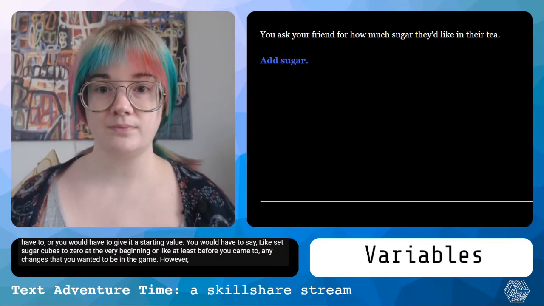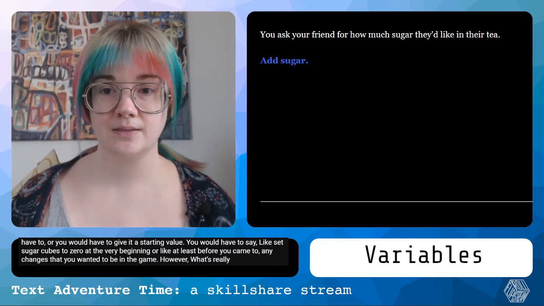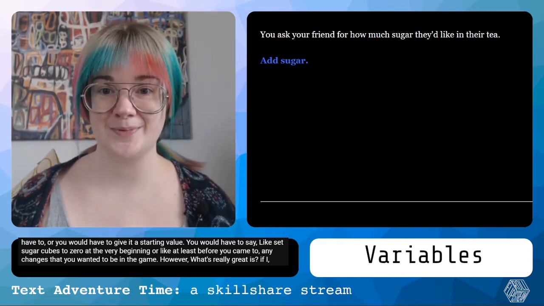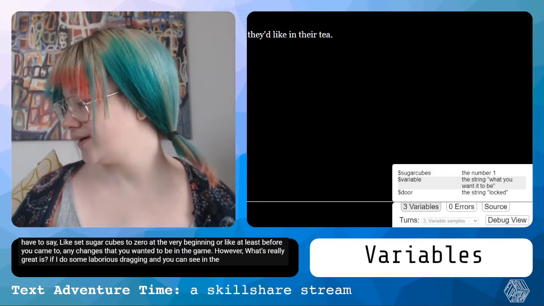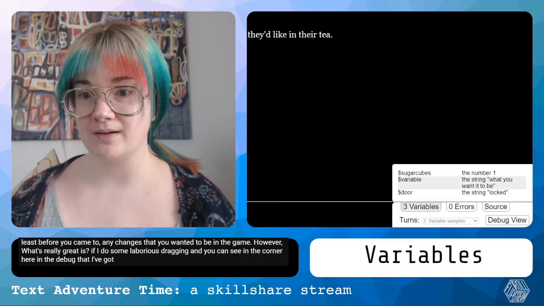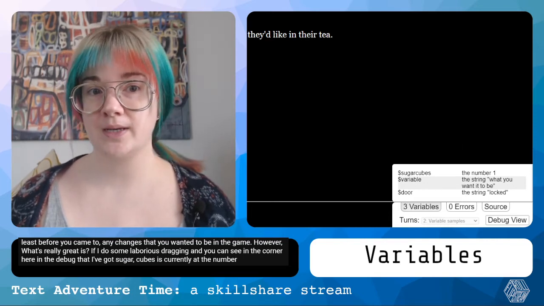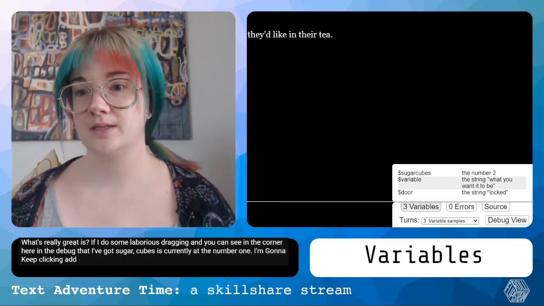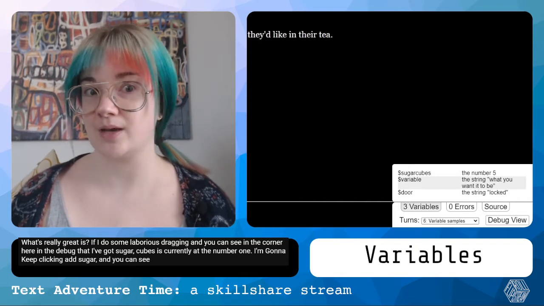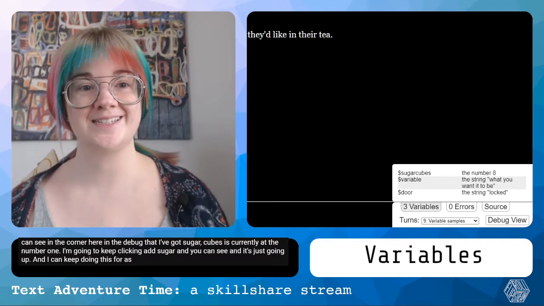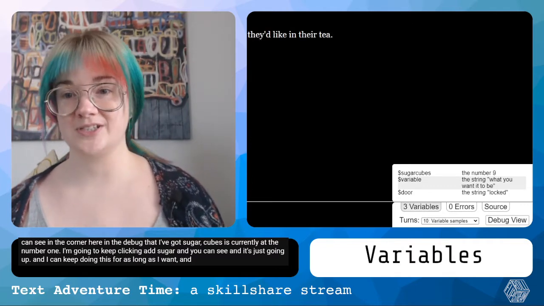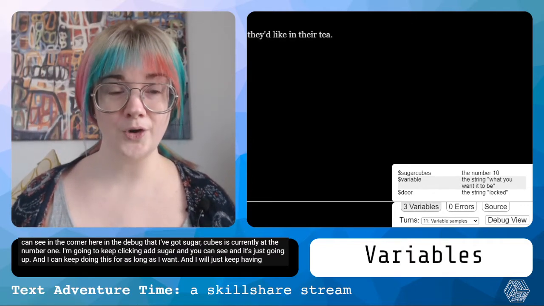However, what's really great is if I do some laborious dragging, you can see in the corner here in the debug that I've got sugar cubes currently at the number 1. I'm going to keep clicking add sugar, and you can see it's just going up. I can keep doing this for as long as I want, and I will just keep having more and more sugar added.